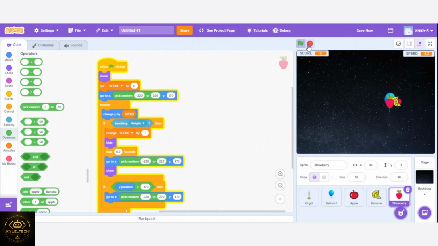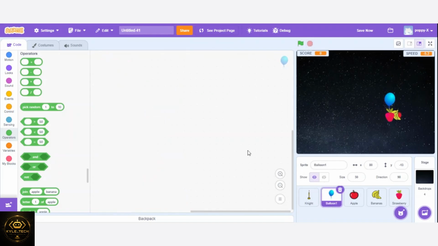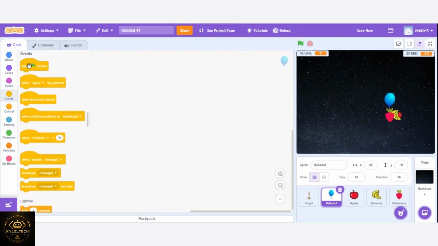So good. Now let's put the codes for the balloon, so that when you touch a balloon, the game ends. That is what we want. Anytime you touch a balloon, the game should end. So your work is to avoid the balloons. Now the balloons we will have when green flag is clicked, so go to events. When green flag is clicked, then hide.